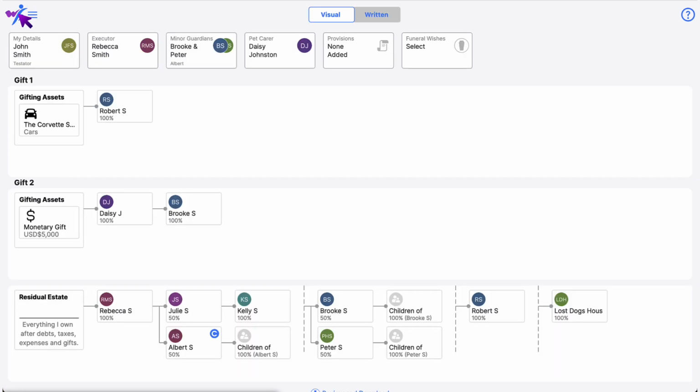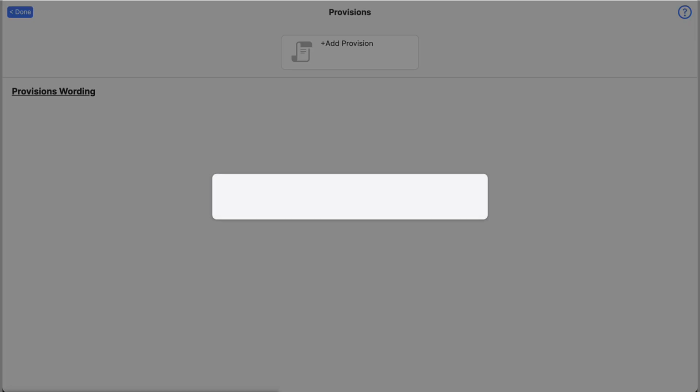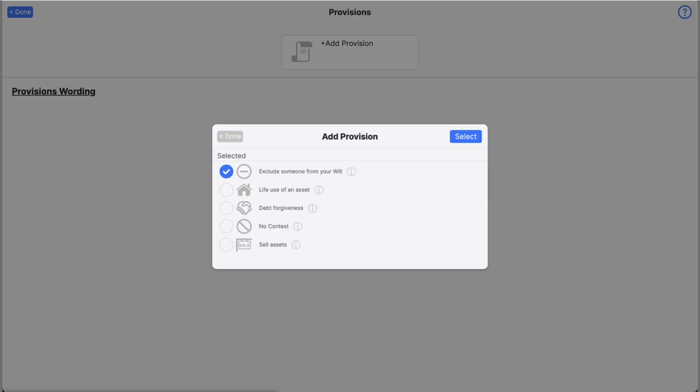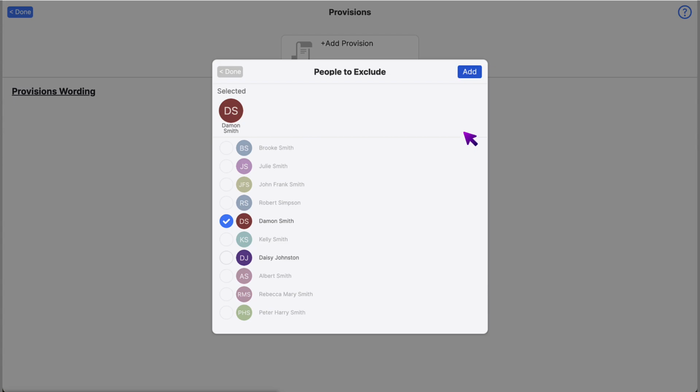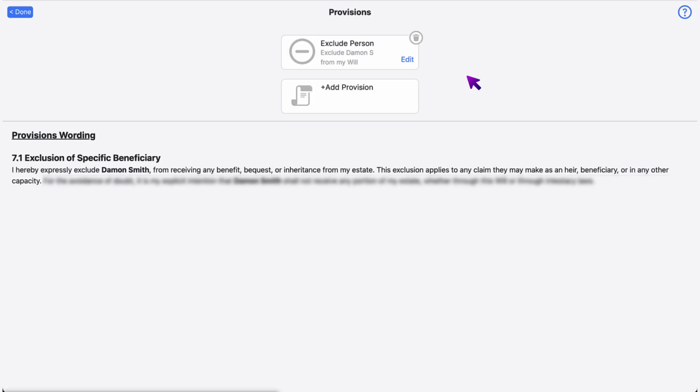You can now preview a summary of your will, including your executors, guardians, gifts, and residual estate. Be sure to explore if you wish to add any additional provisions to your will. These include excluding people from your will, instructions to sell an asset, debt forgiveness, and granting somebody life use of an asset. If you wish to learn more about provisions, just ask our AI assistant.